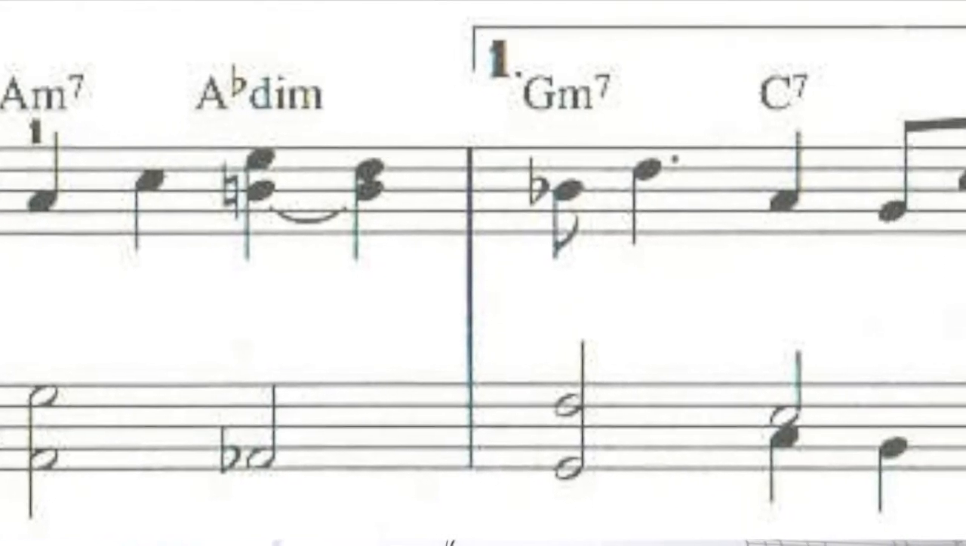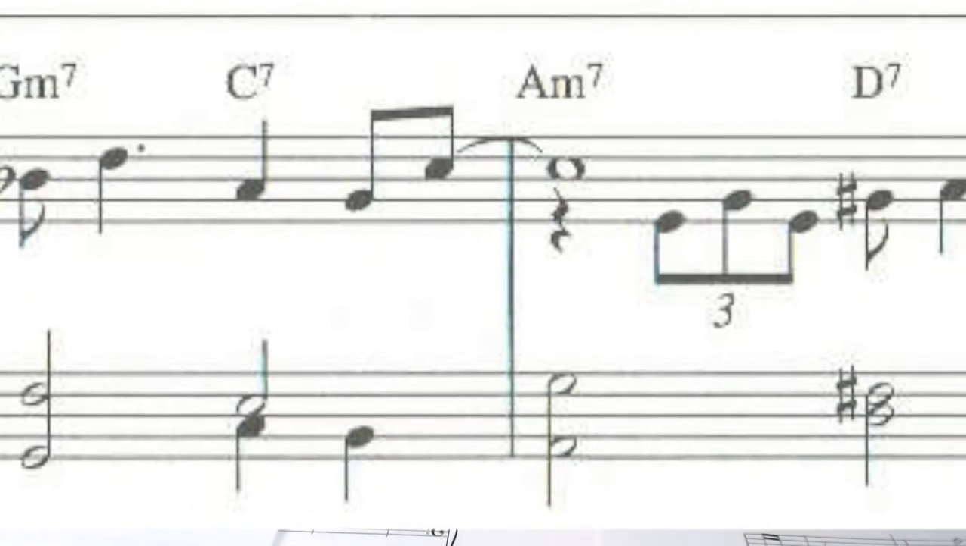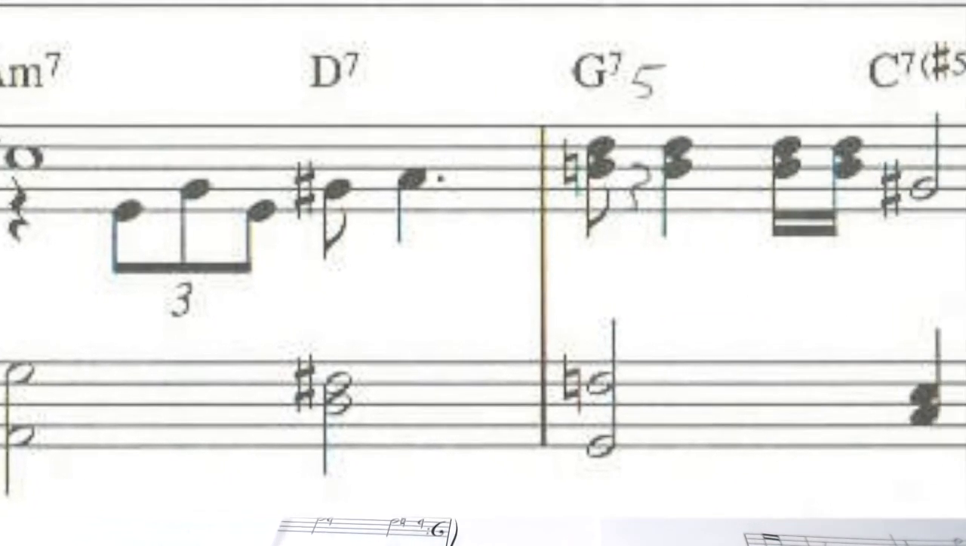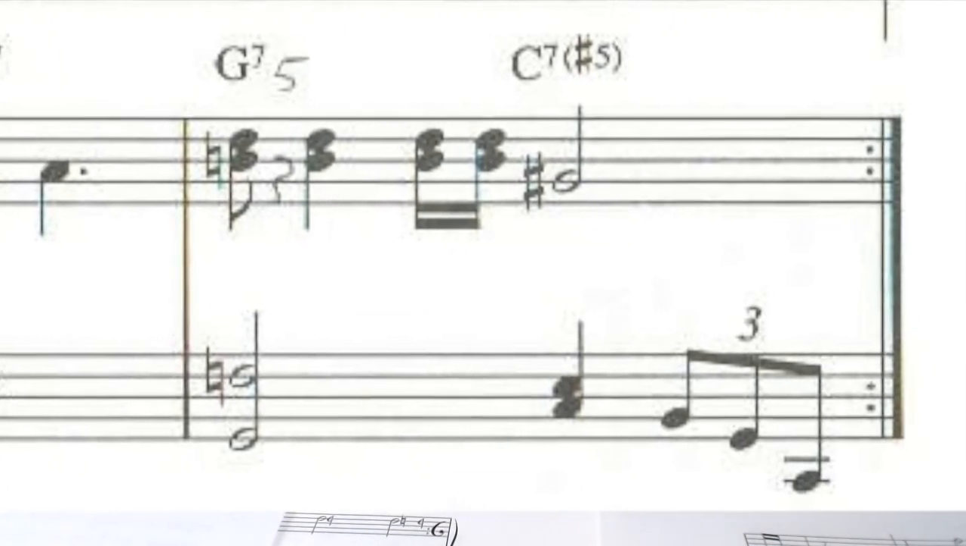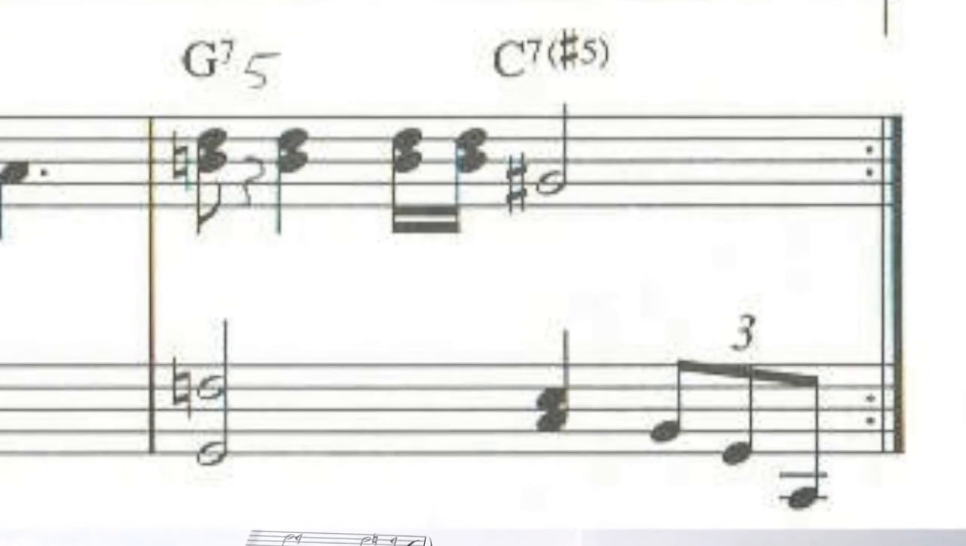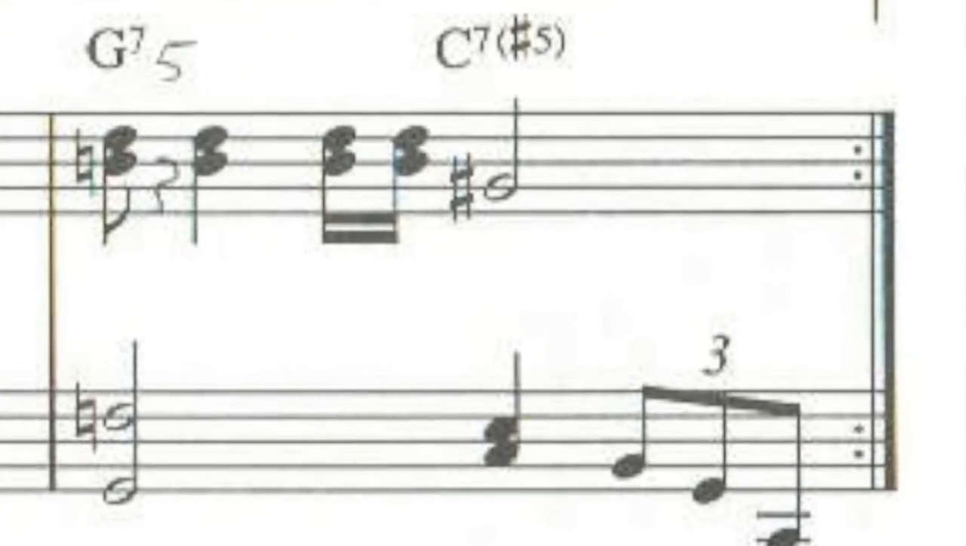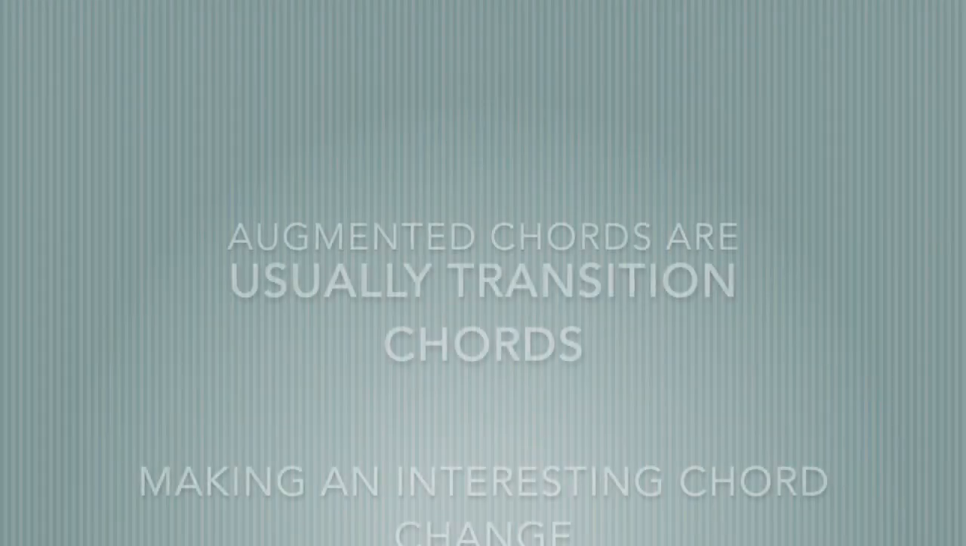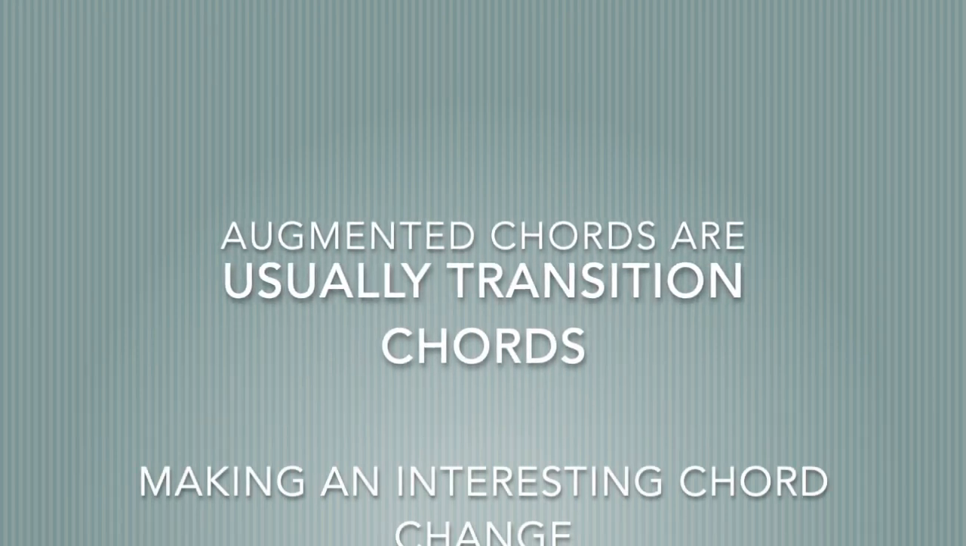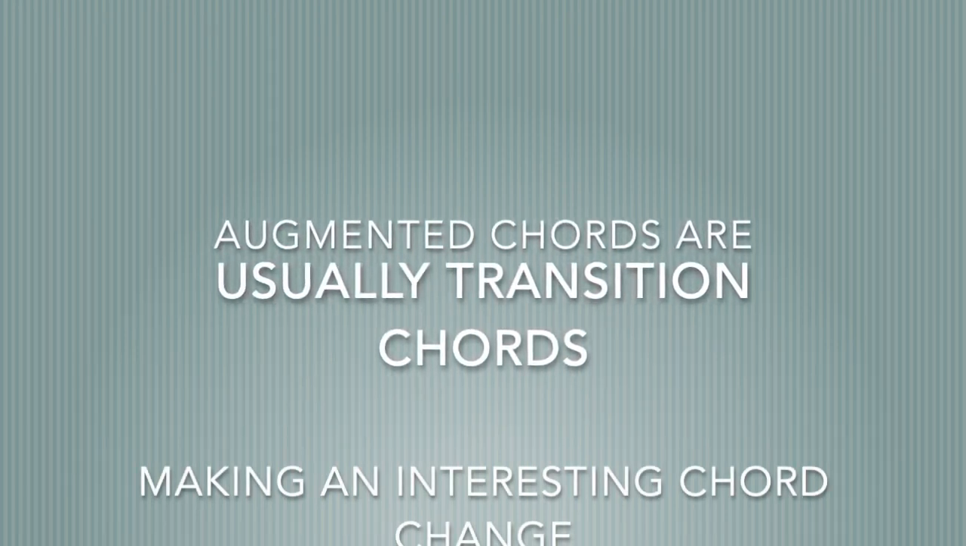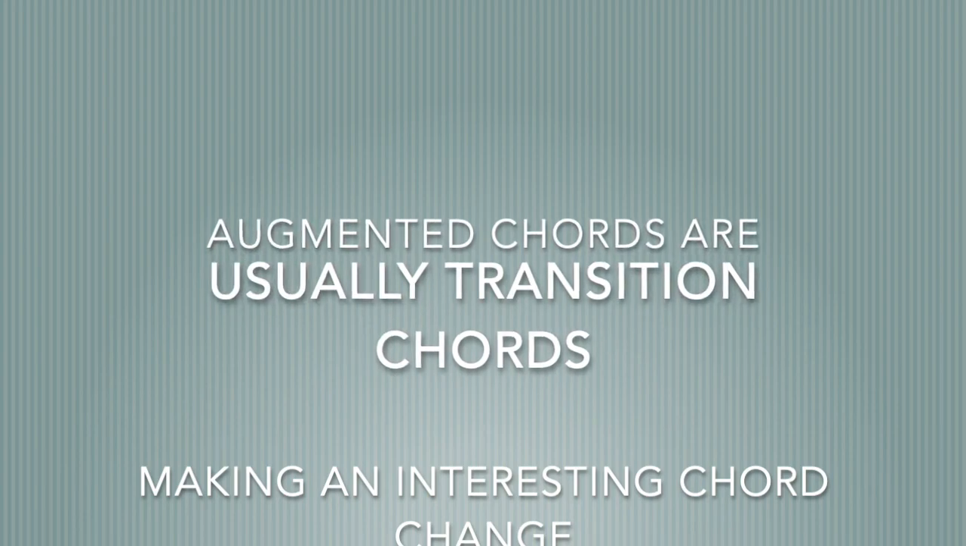So, did you spot where it occurred? It was at the end of the first time bar, C7 in brackets sharp 5. And as you can hear, it acts as a kind of transitional chord. It's got something before it, something after it, and it's not dwelt on. So it's a little bit like a junction chord, a twist.